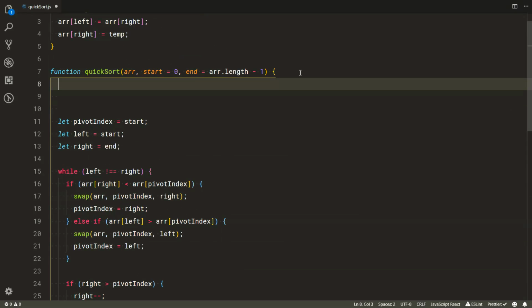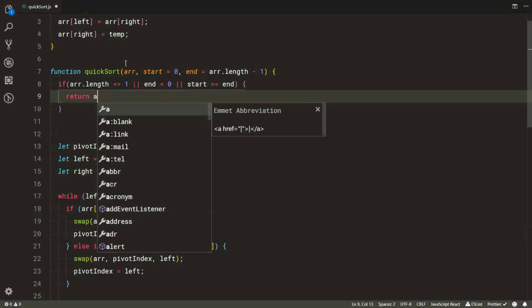The other thing I'm doing here is checking at the beginning, to double check the recursion won't go wrong, if the array's length is 1, or if end is less than 0, or if start is more than or equal to the end. Then I just return the array.